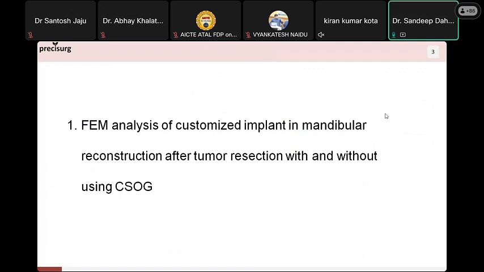In totality, this is a novel approach in deciding the feasibility of a customized implant by the use of finite element simulation. Also, this study justifies the use of a customized implant against the standard implant.